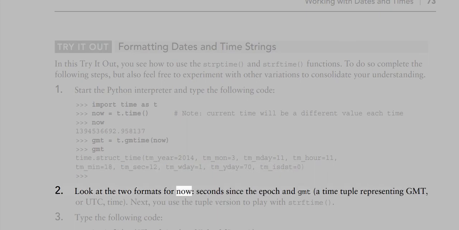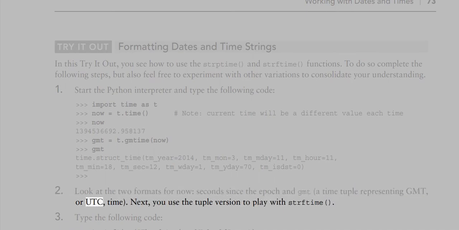2. Look at the two formats for now: seconds since the epoch, and GMT, a time tuple representing GMT, or UTC, time. Next, you use the tuple version to play with strftime. 3. Type the following code.